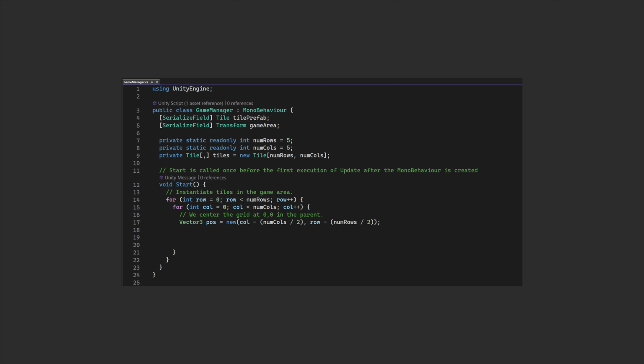Now we can create them. So for tile, row, col, we instantiate the tile prefab with a parent of game area. We'll set the tile name to include its row and column just for our sanity. And the $string formatting here, if you've not seen it before, just means you can put the variables in your strings inside curly braces and they get put in for you. Finally, we set the local position to be our pos vector. It's important that we use local position here because that makes them relative to the game area's position, just in case you move it around.